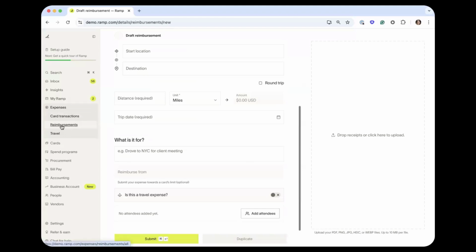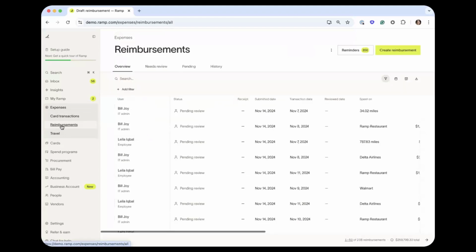So that's how reimbursement requests get submitted. But how do they actually work? Someone will submit the reimbursement request. From there, it's approved by either the admin or the manager. From there, the funds are pulled from the company's linked bank account and sent via ACH payment to the employee's linked bank account.